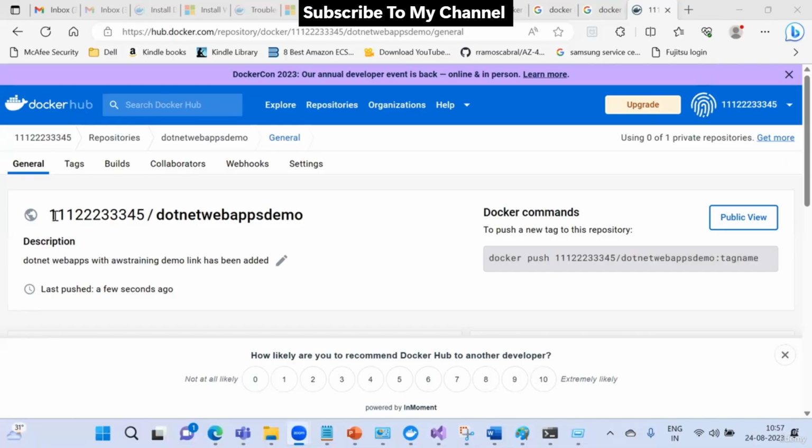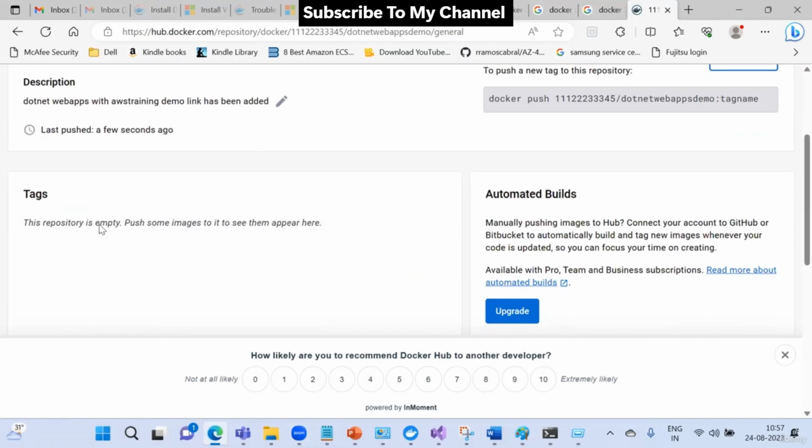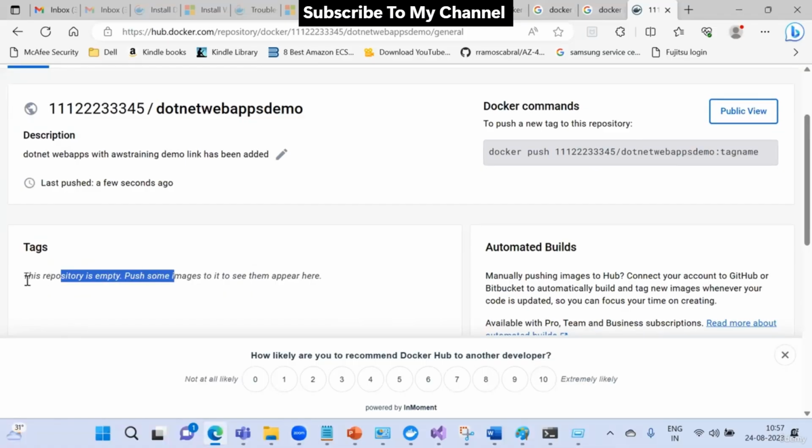So in the website, you can see this is the one. Right now, nothing has been pushed. Once you push, you can see the tagging or image here. Right now, the repository is empty. Now we will try to push it.